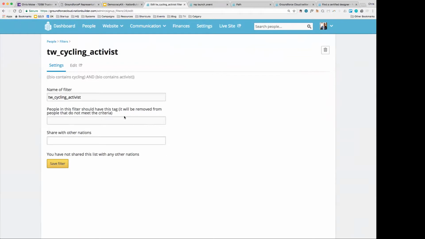Now, the one above that is the one I really wanted to touch on, and that's people in this filter should have this tag. So let's just say cycling activist as the tag. What will happen is everybody who meets the criteria for this filter right now, so the 3 people who meet it, will be tagged with this.